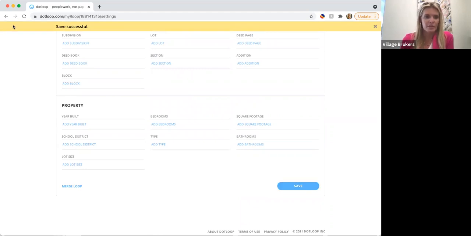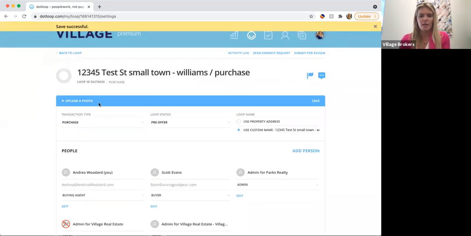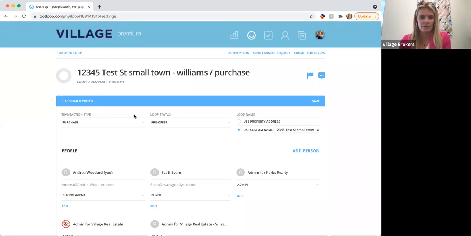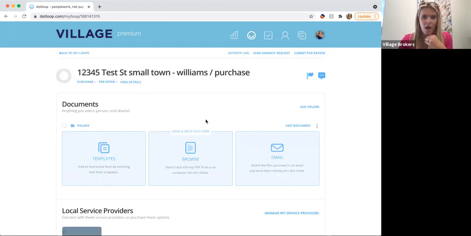So this section, you can see the little yellow box comes up here and says that it had been saved. So this section here is just all the details of the loop, all the details of anything that you're going to put in the contract that could eventually be auto-populated. And it's the most tedious part because now when you go back to your loop and you're going to add documents, all of that stuff you just put in, you're never going to have to type again. So it's going to save you so much time in filling out your documents. You're never going to have to type the address again, all of those kind of things.